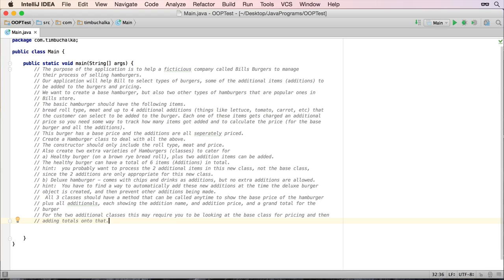So you probably want to process the 2 additional items in this new healthy burger class and not the base class, since the 2 additions are only appropriate for the healthy burger. It wouldn't make sense for you to allow 6 items in the base class, because those types of burgers aren't allowed to have those 6 items.